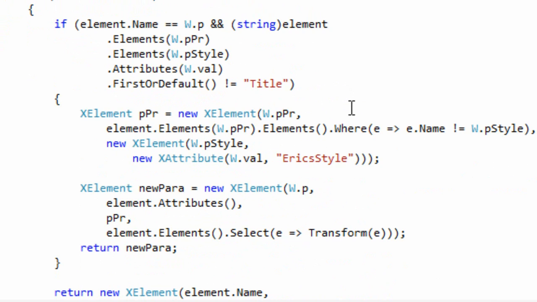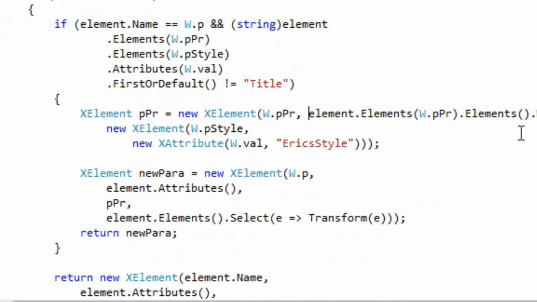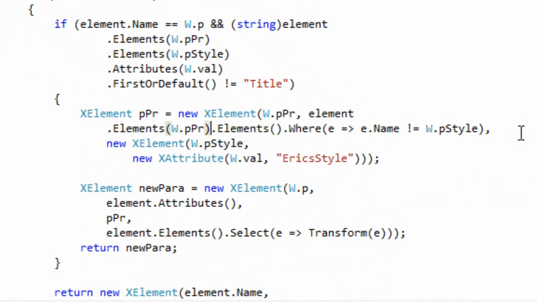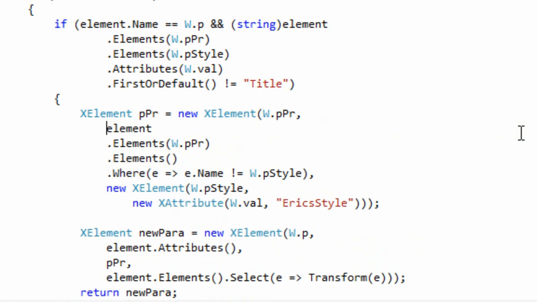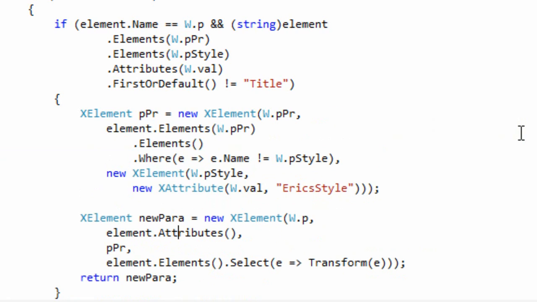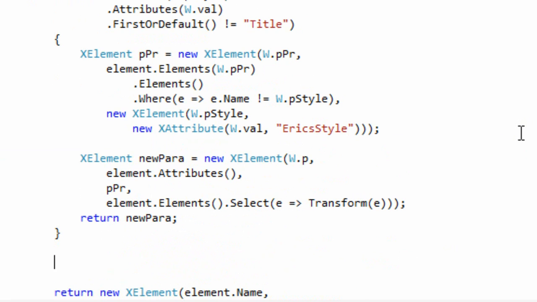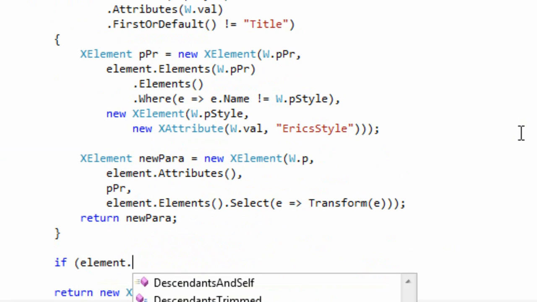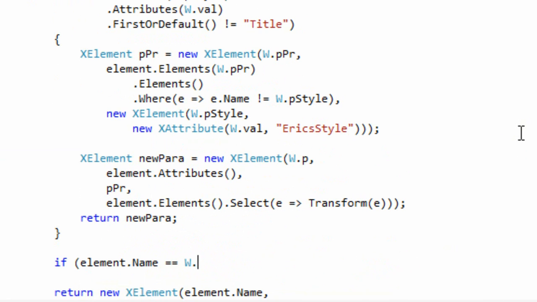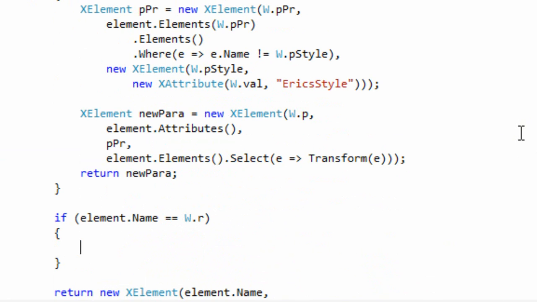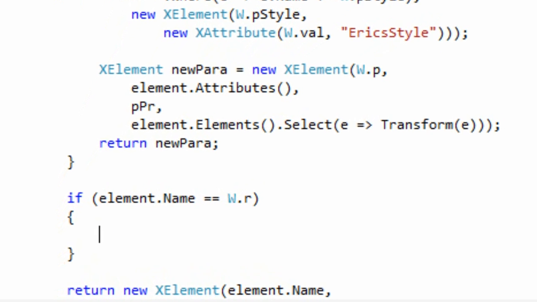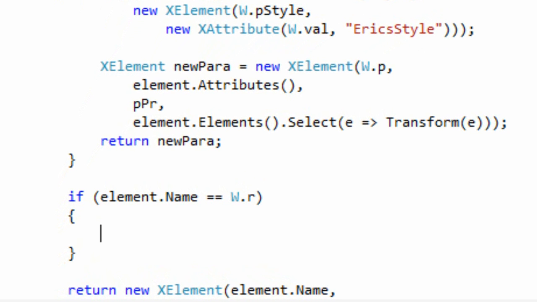Just to make things consistent, I'll change this formatting to this vertical style of formatting. Something like that is my preferred method of formatting. And now we need to write the transform for the run. I'm going to do the exact same approach to put together my run properties before I new up the new run.